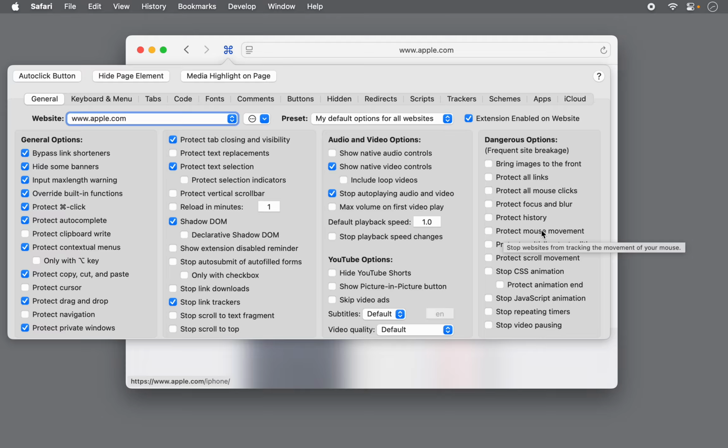And if you have any questions about any of these websites or any of these options, you can just hover over the option and there's a little tooltip you can see. This tooltip says stop websites from tracking the movement of your mouse. That's what we want here on apple.com. So we're going to enable that feature here.